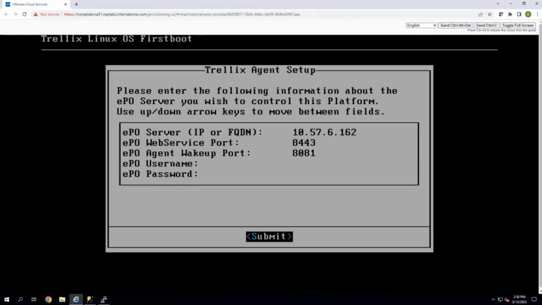Using the arrow keys to switch between fields. You do need an administrative level user. It doesn't necessarily have to be the admin account, but it does need to have admin rights.